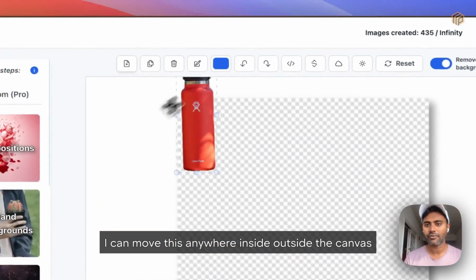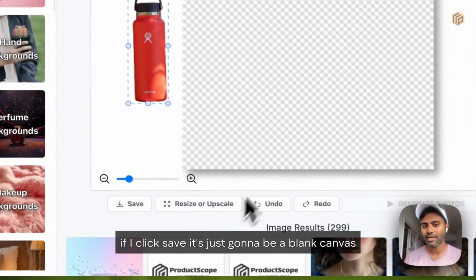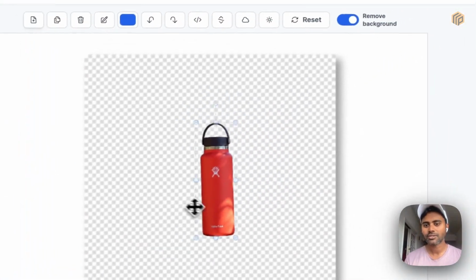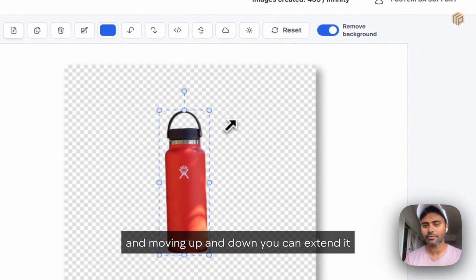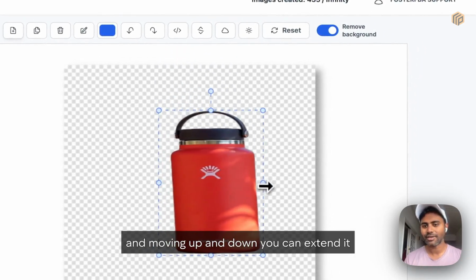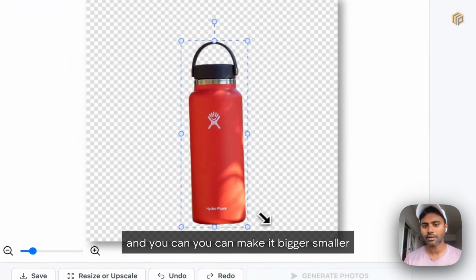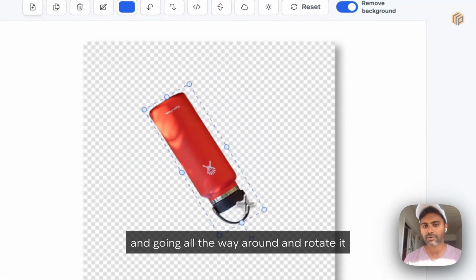I can move this anywhere, inside or outside the canvas. Obviously, if I move it outside the canvas and click save, it's just going to be a blank canvas, so you want to make sure whatever you need is inside the canvas. So this is my product. You can resize it by clicking the edges and moving up and down. You can extend it, though it's not going to look good, obviously. You can make it bigger or smaller. You can even rotate it by clicking here and going all the way around.